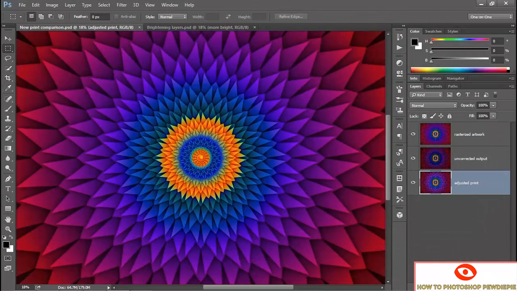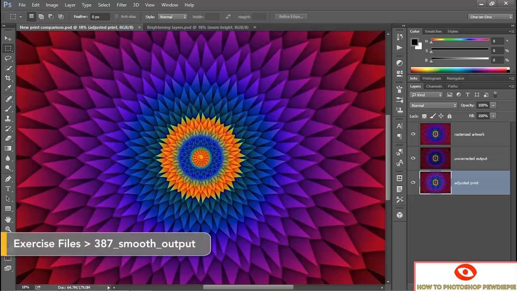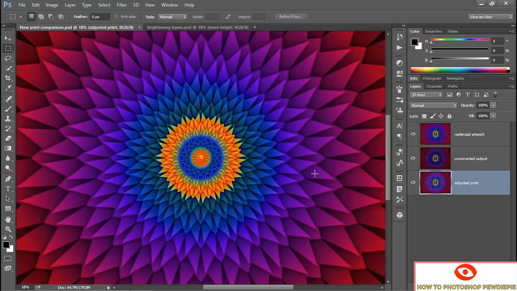Keep watching. In this movie, I'll show you how to further address any residual banding issues that you're experiencing when printing an extremely colorful piece of artwork that contains lots of gradients like this one right here, by adding a gradient layer to a very select portion of the artwork here inside Photoshop.